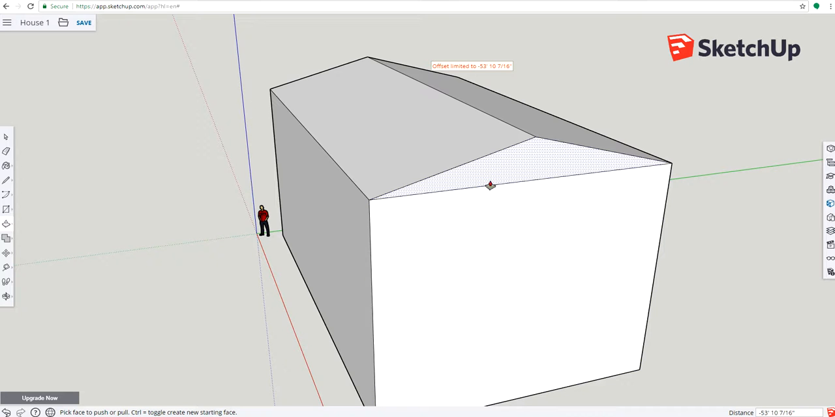Last thing we want to do, let's get rid of this line here to make it look nice. So let's click on the eraser, and what we can do is either click on it or hold left click and sweep across it and we can get rid of it. Boom, it's gone. What a pretty house.